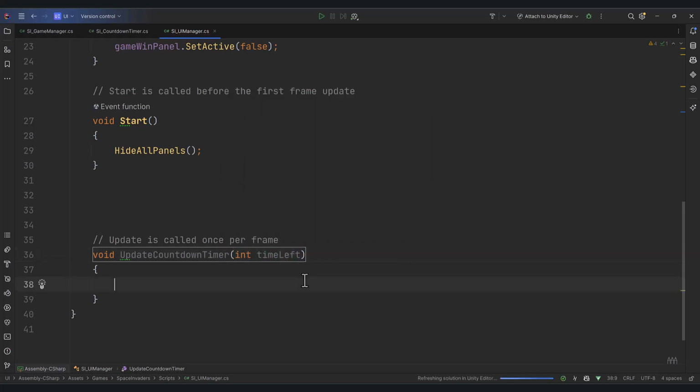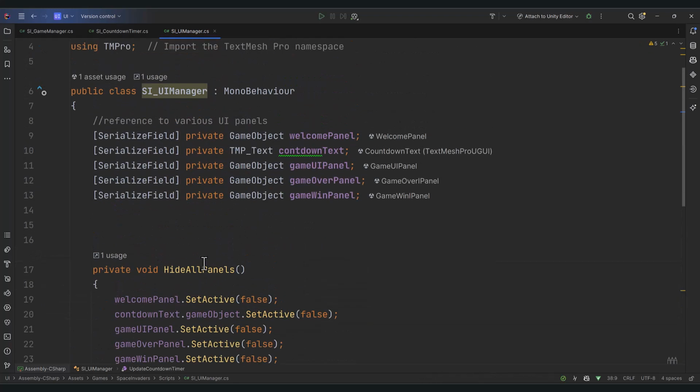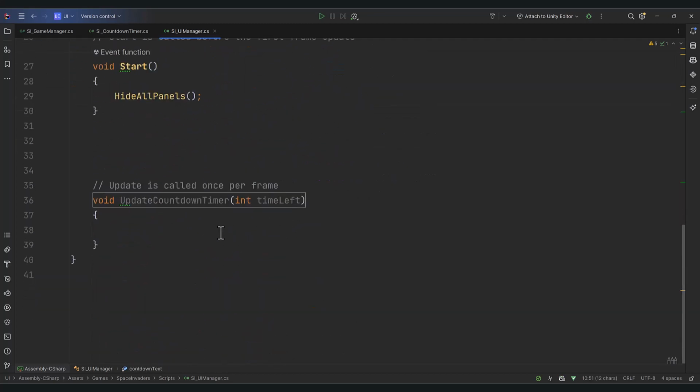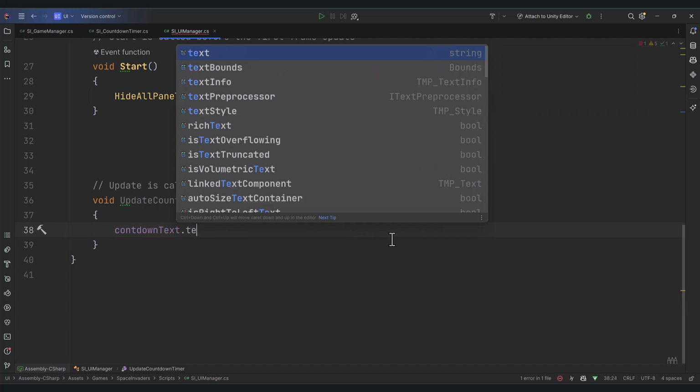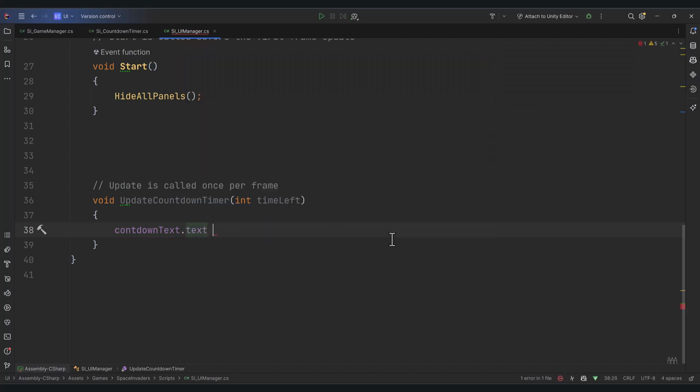And I'm going to save this. And we have this countdown text here. And I'm going to update that by saying countdownText.text, and then I'm going to make that equal to the time left.